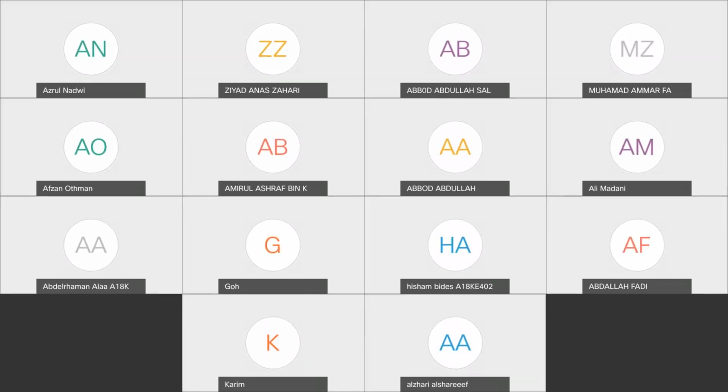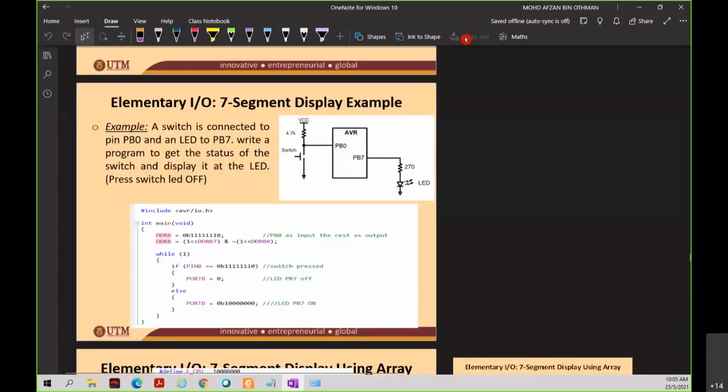Okay, you are given a switch that is connected to pin B0 and an LED. Please make a correction here to add an LED to PB7. You are going to write a program to get the status of the switch and display it at the LED. Whenever the switch is pressed, the LED will turn off.